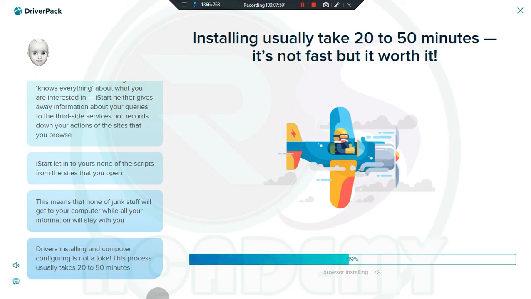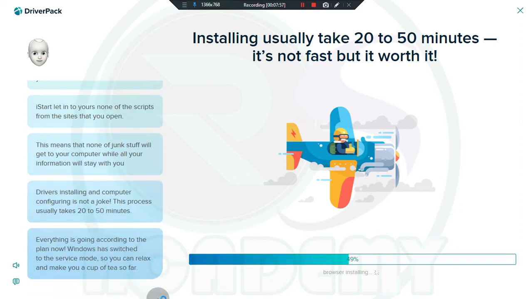Drivers installing and computer configuring is not a joke. This process usually takes 20 to 50 minutes. Everything is going according to plan now. Windows has switched to the service mode, so you can relax and make yourself a cup of tea in the meantime.